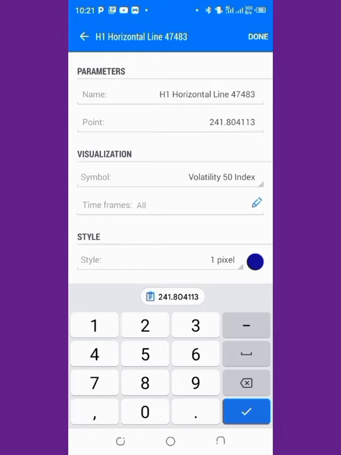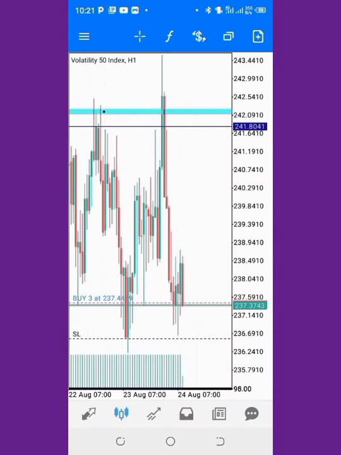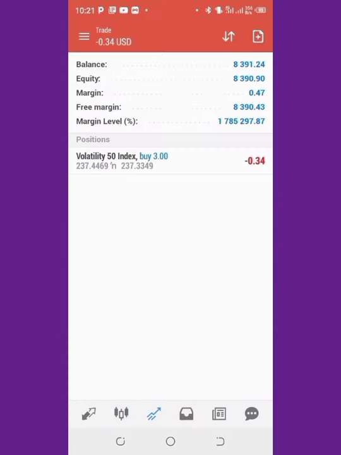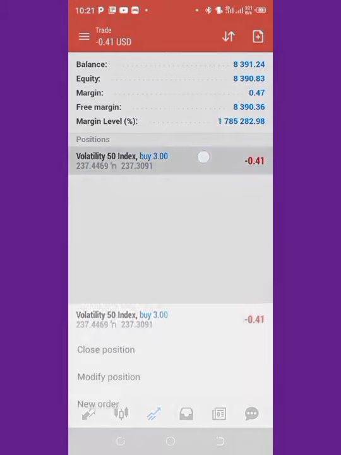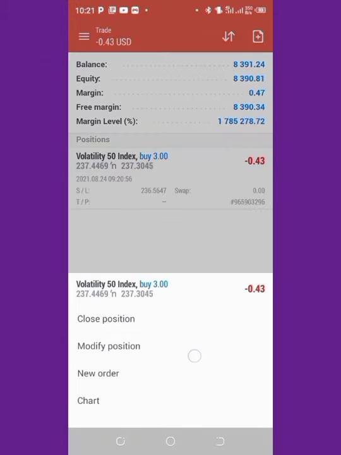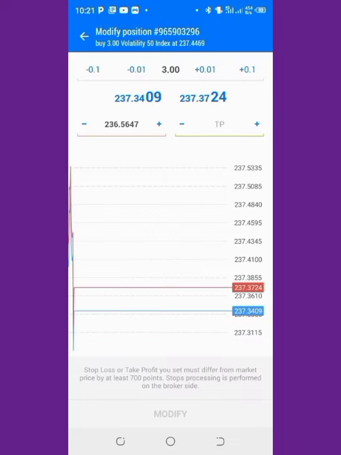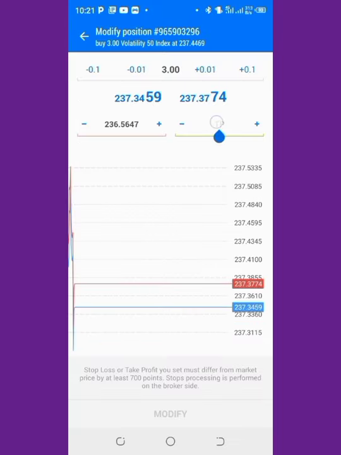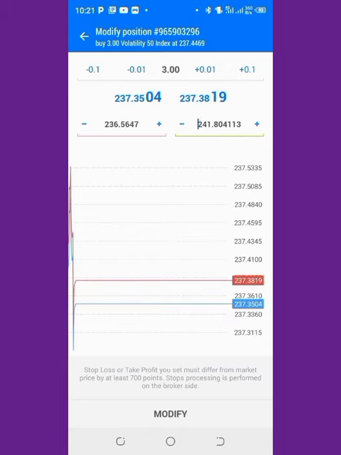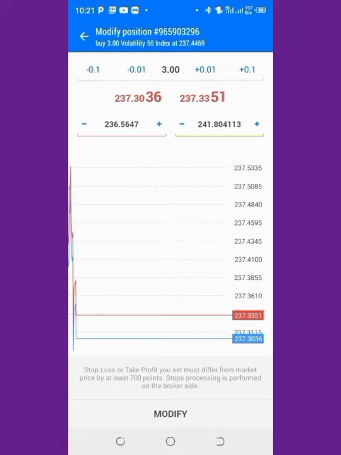So when you copy it, you go back to your trade and go to your position. Click and hold this trade, then you tap on modify position. When you click on modify position, you paste the number you copied from your horizontal line in your TP box and click on modify.